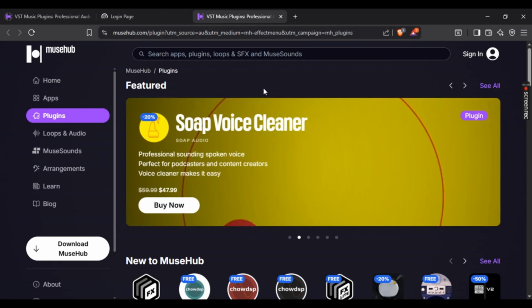And that's it, super simple and easy. This is how you browse and add new features or new plugins in Audacity.